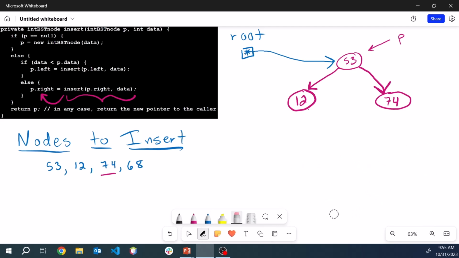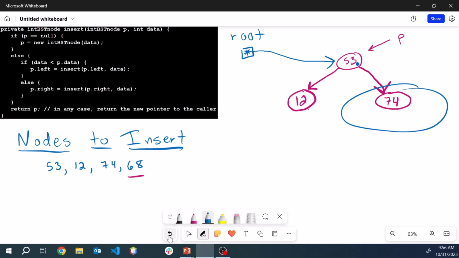And let's do one more. Let me actually erase this here. I'm sorry, insert the 68. So now we're inserting the 68. We start again at P, which points to 53. That's not null. So now we need to check, is 68 less than 53? It's not. So we have to insert to the right. So we're going to say p.right, we're really setting this initial p.right, and we want to say insert to the right of P, which means insert over here somewhere. And so we're going to call a new insert method. So we're going to have a new insert method that's going to get called.